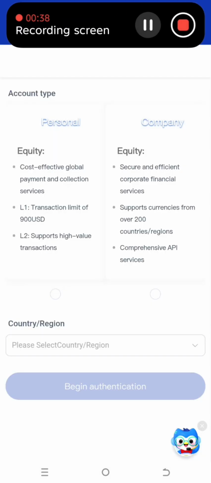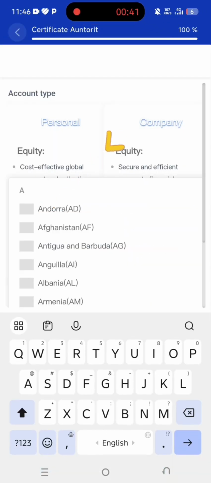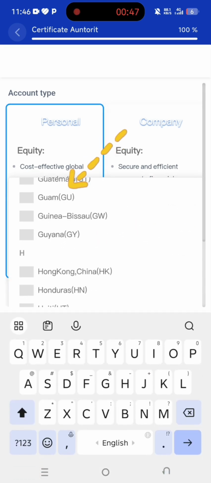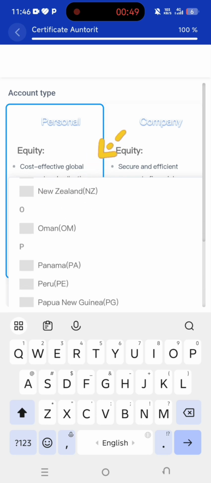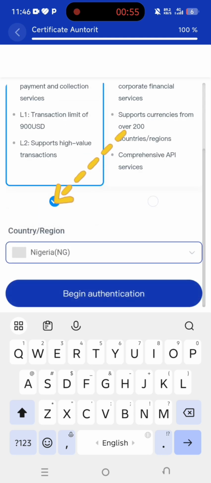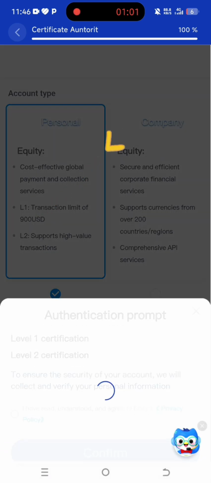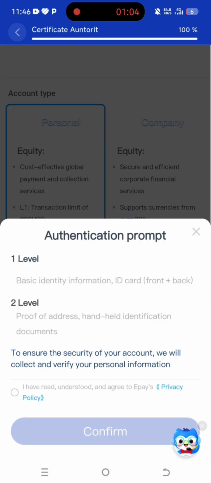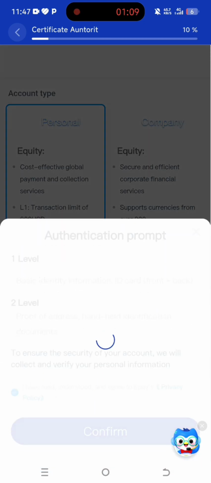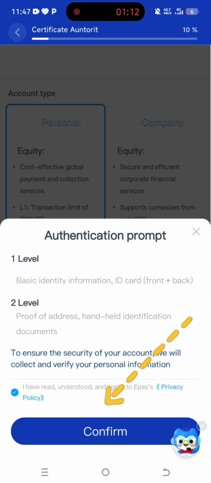Now, once it loads, they are going to ask you to choose personal or company. You don't need to choose company, because you are using it to receive or send money from other users, especially those of us that are always streaming and getting paid from different apps. You need to choose personal. Now you choose your country. All countries are available, but I'm going to be using my country, Nigeria, which I've already selected. Then you agree to the terms and services. Make sure you read all of this. Then you need to click on confirm.